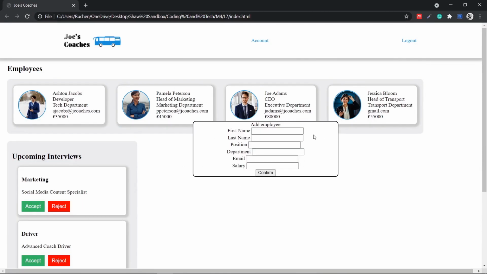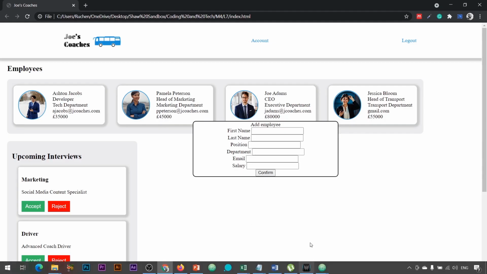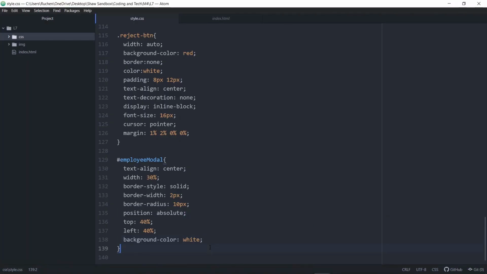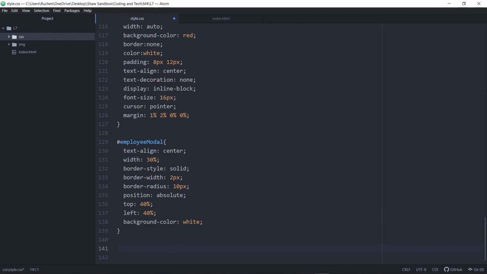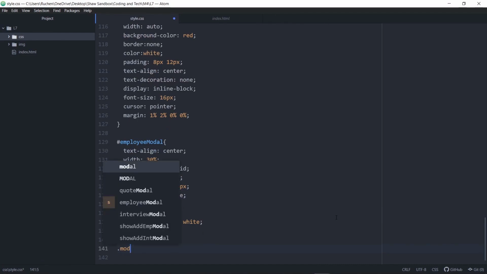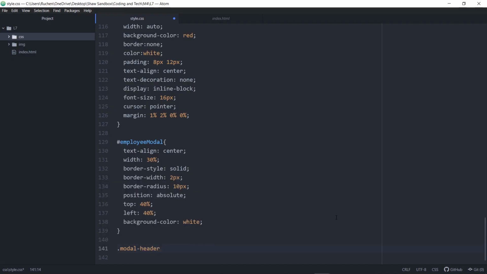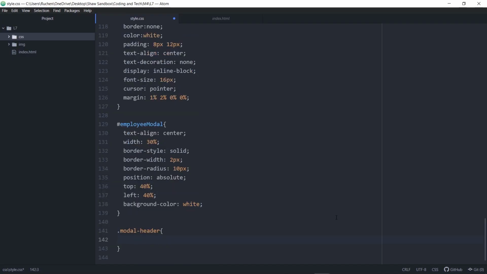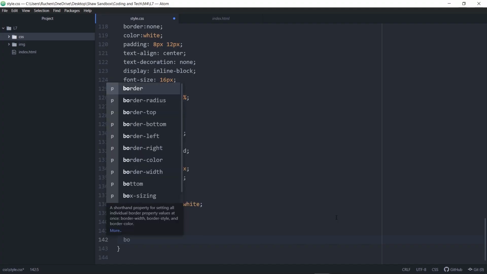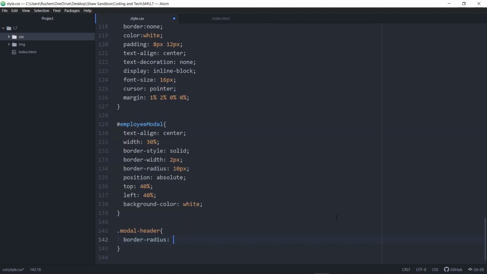You'll notice that it's not initially hidden. This is something we're going to work on at a later stage, but at least it's coming together nicely. So let's head back over to Atom. And now we can actually work on the modal header. Here we just have one element that I want to work on. So I'll say modal dash header. Open this up. And then I'll give this a border radius of 10 pixels all around.